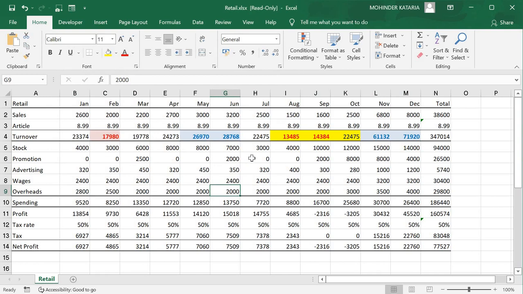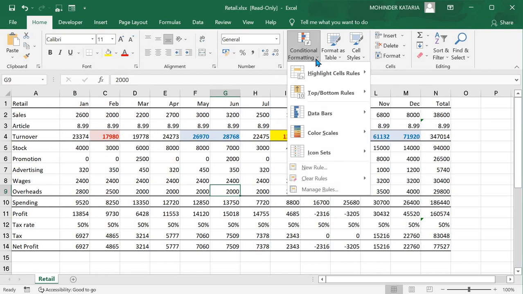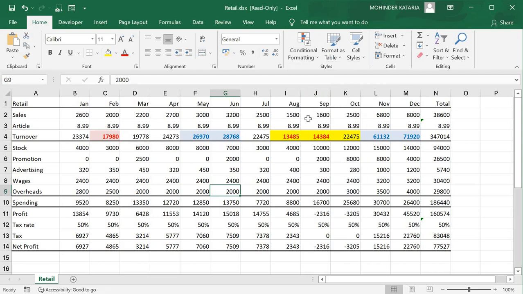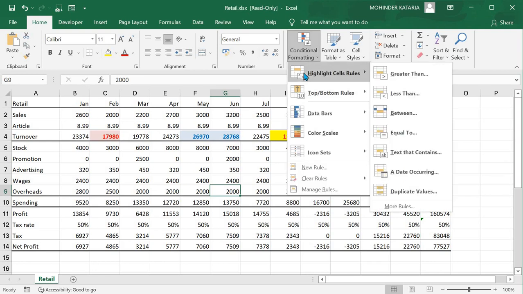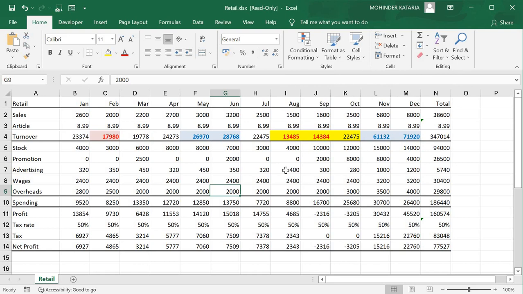If you would like to delete the rules you've created, you have to go to conditional formatting and manage the rules. When you're creating these, you can also use this drop-down menu and choose highlight cell rules which are greater than, less than, between. But in this, you've got minimum options. We'll look at that in the next video, conditional formatting 2.